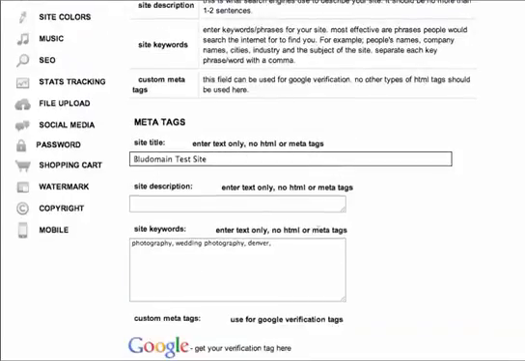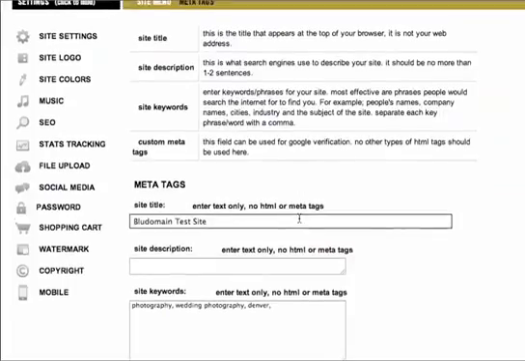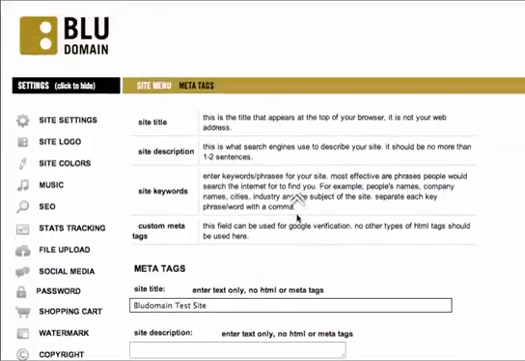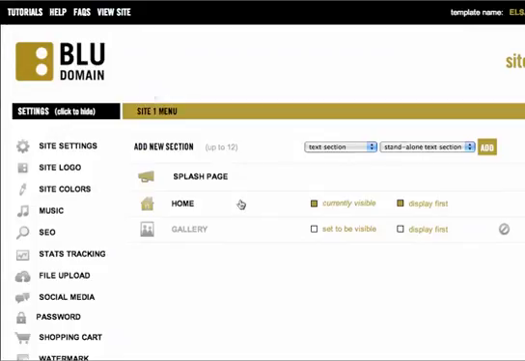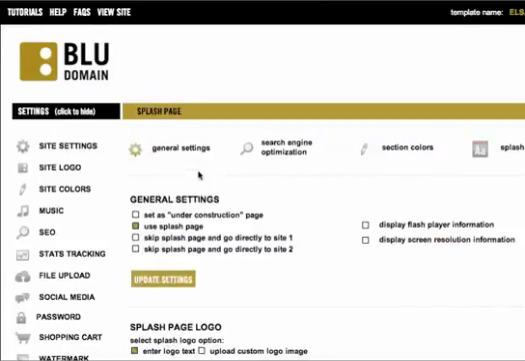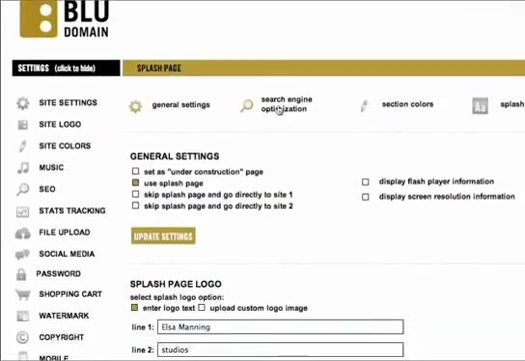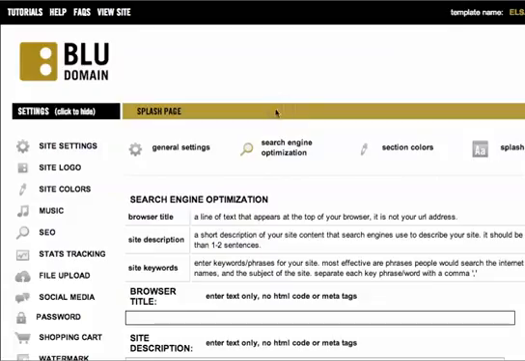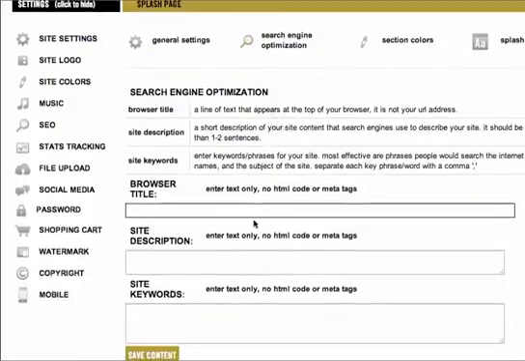Now, one other thing I want to mention is that these apply to your actual site, but if we go back to the main page and then go to your splash page, you'll see that there's also a search engine optimization tab here. If we click on that, you're going to see those same fields minus the custom tag because that applies to all areas.